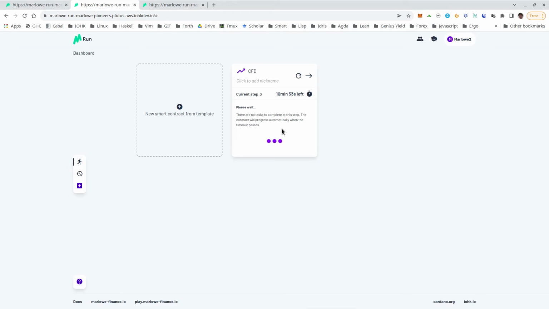Recall there in the contract there were these deadlines. So it was 5, 10, 15. So we are now in this 15-minute deadline, 15 minutes from the start of the contract. So we were fast with the deposits. So therefore now we have to wait quite long until these 15 minutes are reached.